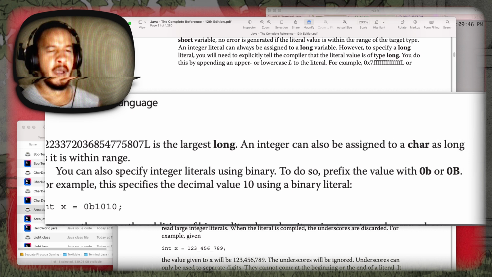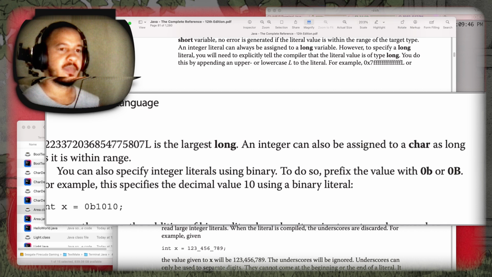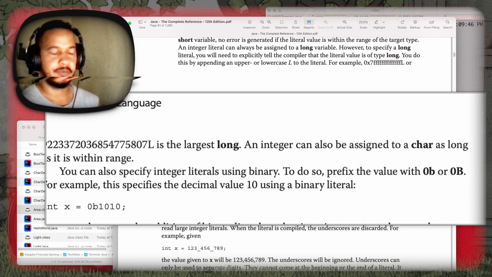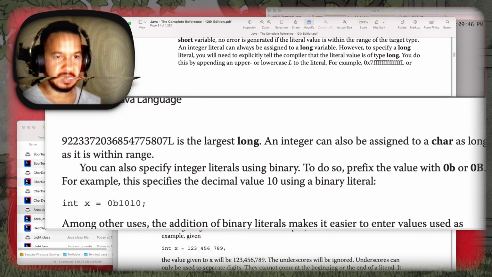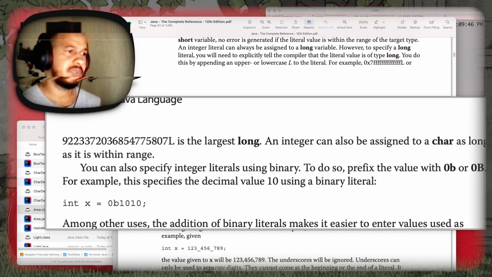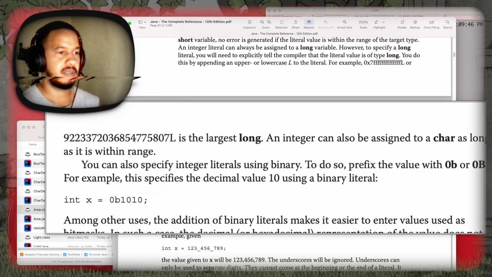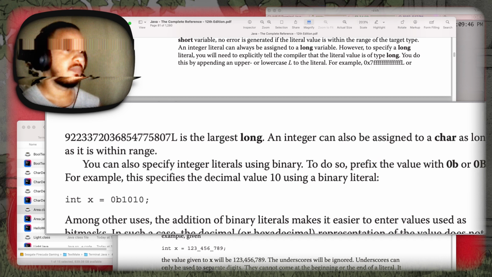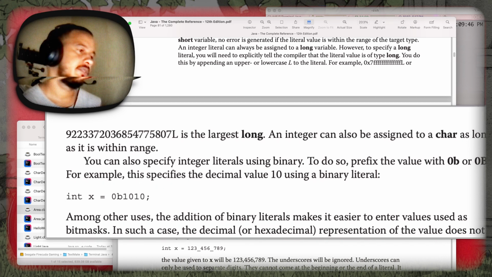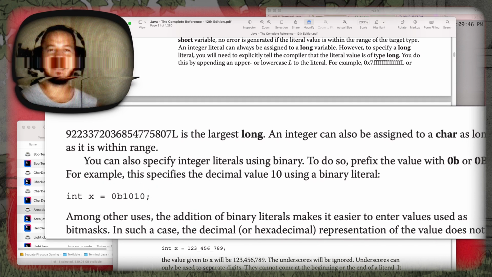To do so, prefix the value with 0b or 0B for binary. For example, this specifies a decimal value 10 using a binary literal. Int x. See, these little things, I didn't know that.